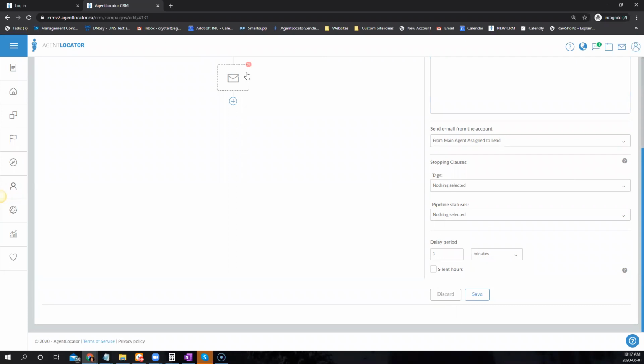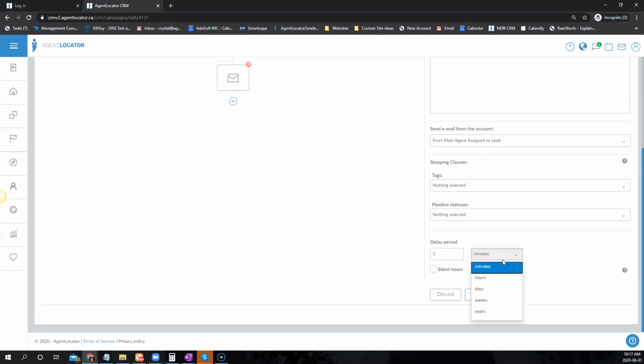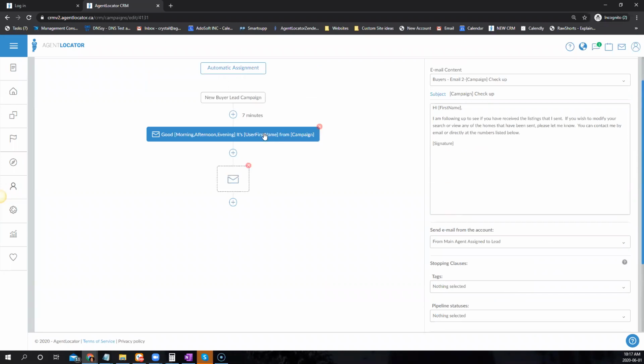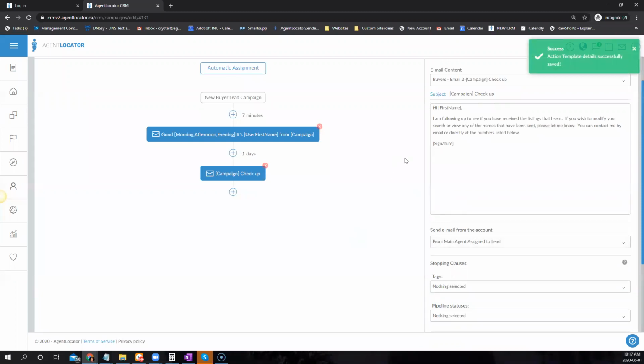So I leave that. This campaign is a very tight campaign. Each action is going out every single day. So this is typically 1 day from that. The delay period after the first one is always after the previous action. So how long after this email will this email go out? And it's 1 day. You can change that. I do encourage it depending; this one, in essence, is a good one to go out the following day because you're just making sure that they got the listings.